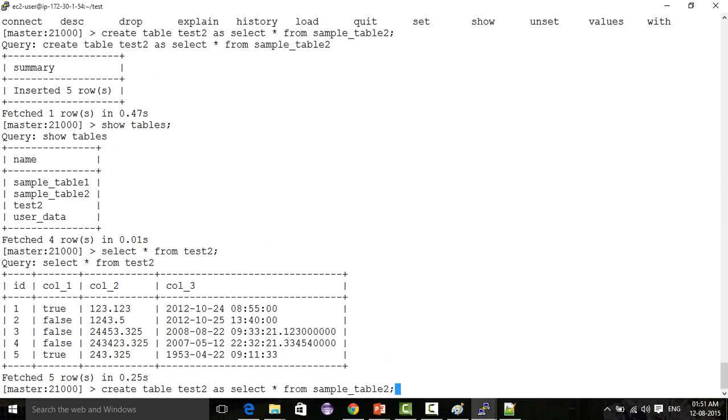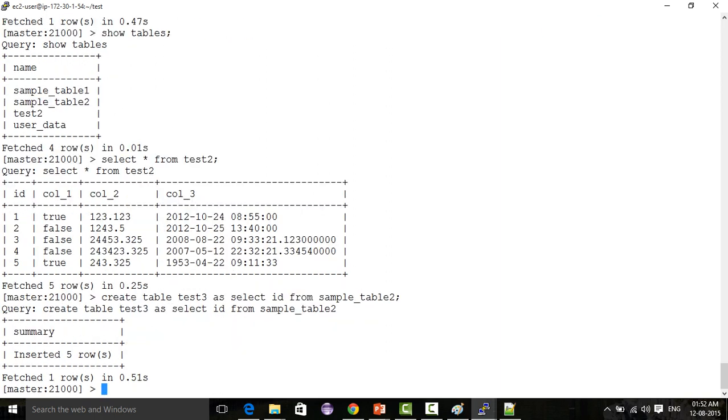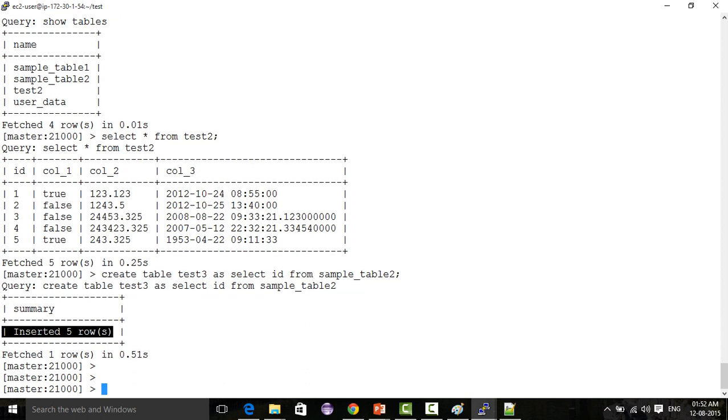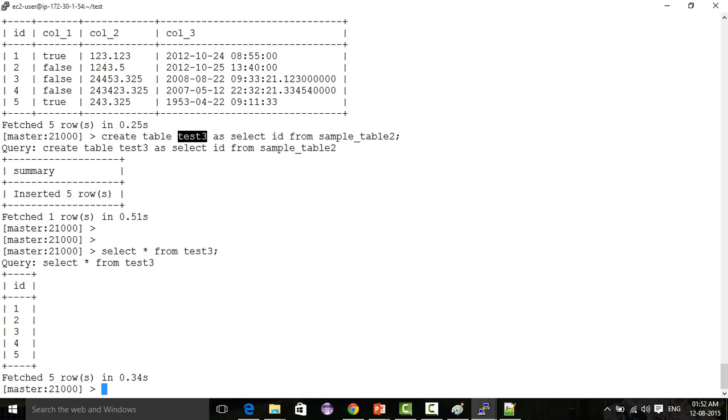Similarly, I'll create another table, create table test3 as select id from sample table 2. See, it inserted 5 rows. It happened very quickly. Select star from test3. These are some of the examples.